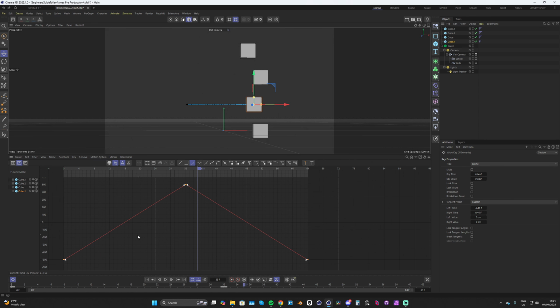So in this speed graph, it will show you the keyframes that you've set for your object. So in this case, I've got my keyframe here for the x-axis.